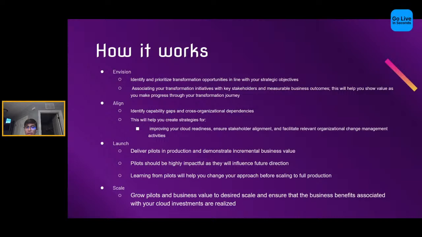Next, scale. This is where you grow pilots and business value to the desired scale that you are looking for, and you ensure that the business's benefits associated with the cloud investments are fully realized.